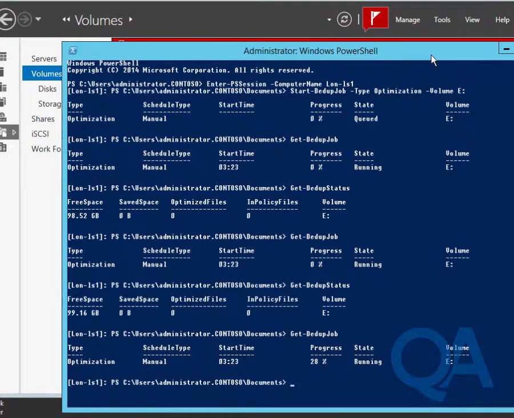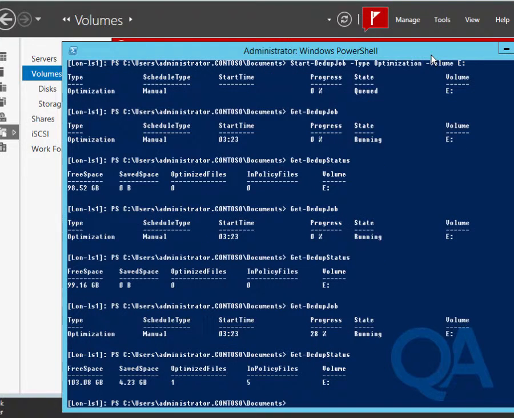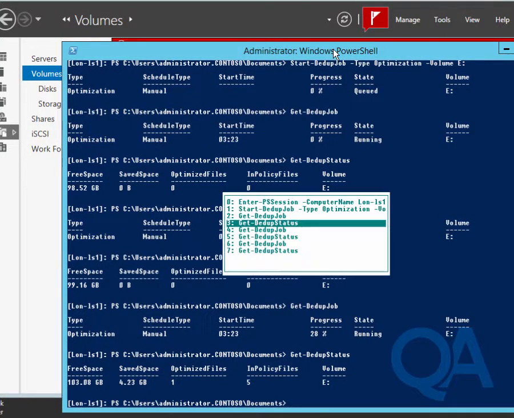So there we go, with the dedupe we're now over 20% through the job, and we can see we've optimized 1 file. We've detected there are 5 files in policy, and we've so far saved 4.23 gigabytes of space. We should now be approaching the end of the deduplication process.